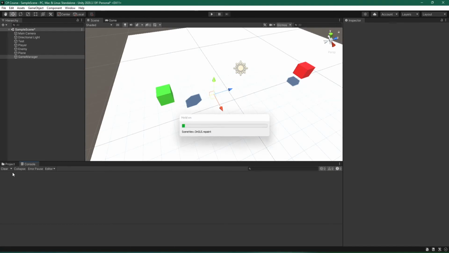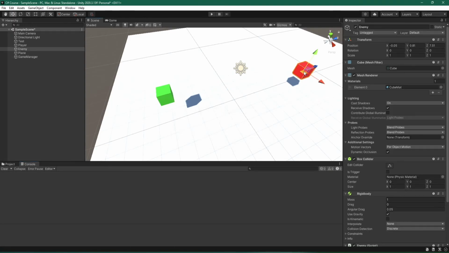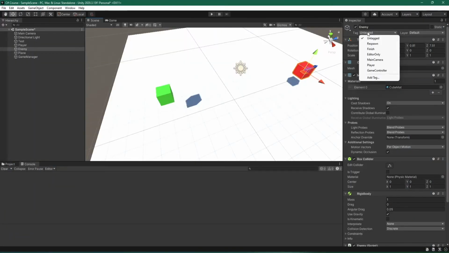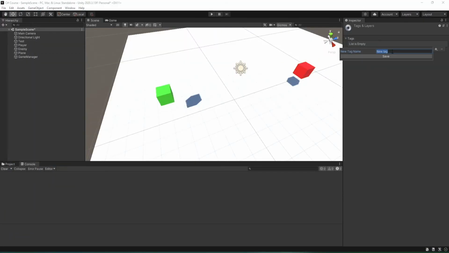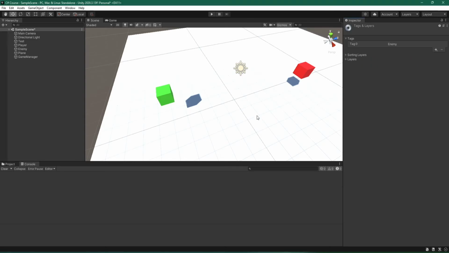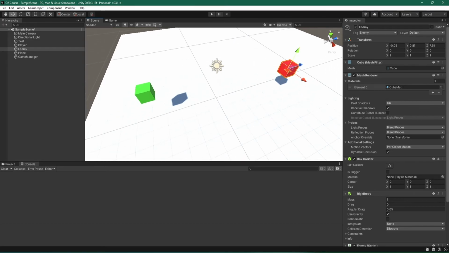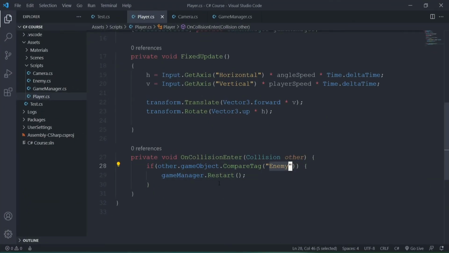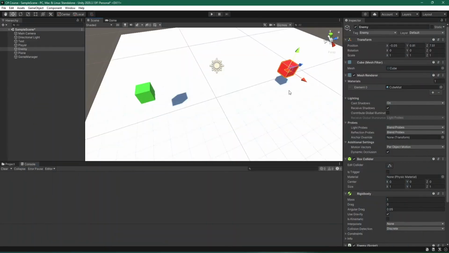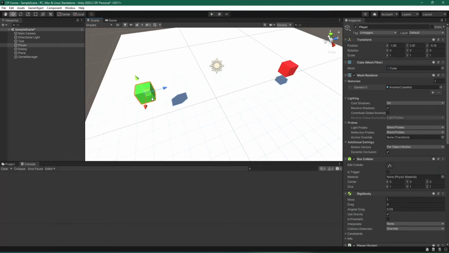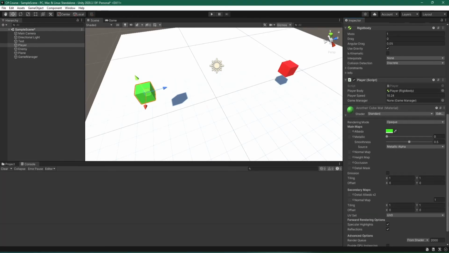And the enemy needs a tag. So first, let's go ahead and give it a tag. Or you can use a name, but I do not recommend using a name. Go ahead and add a tag over here. And yeah, it should work now. And is that it? Yes, there is one thing to add. One thing to add is the game manager itself.